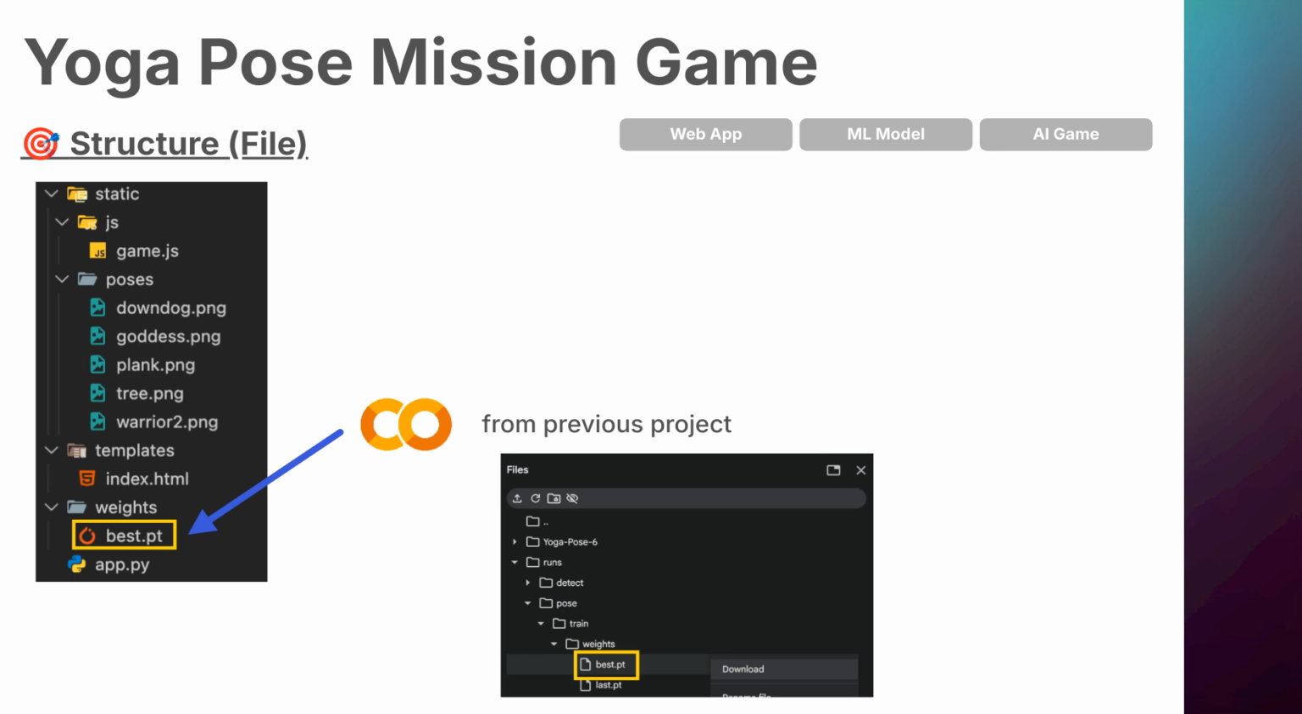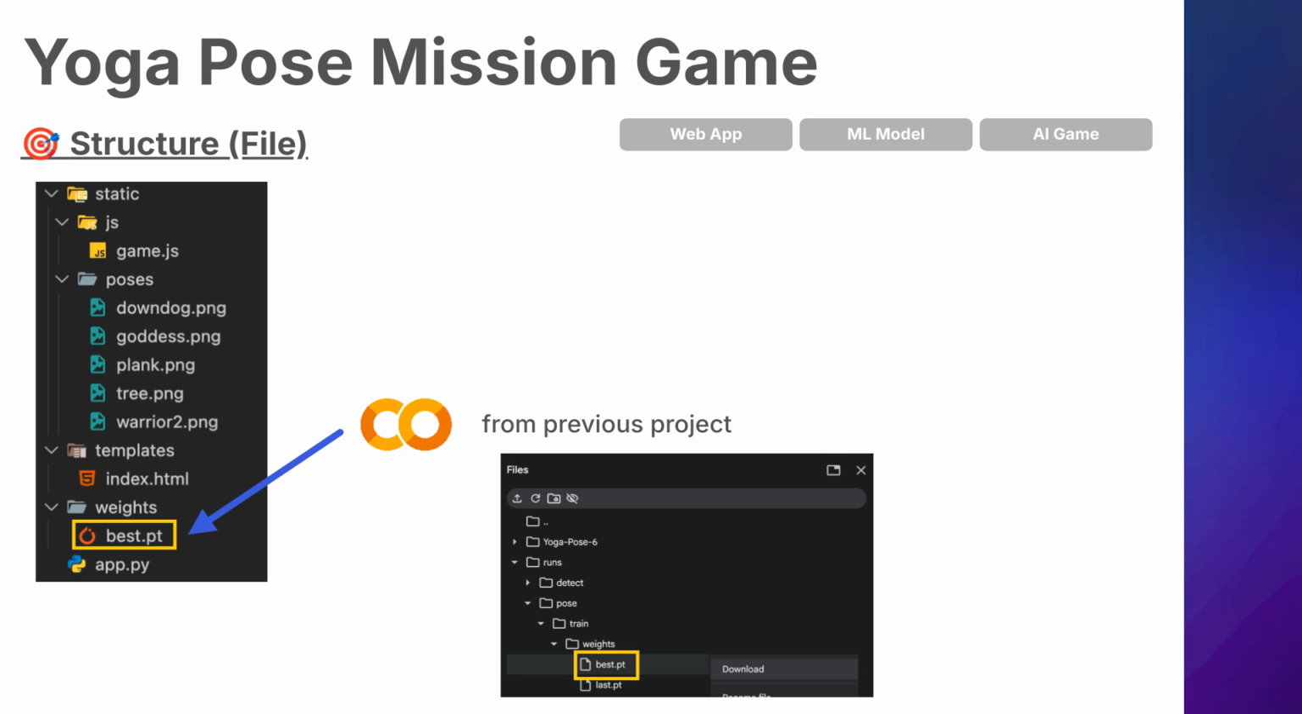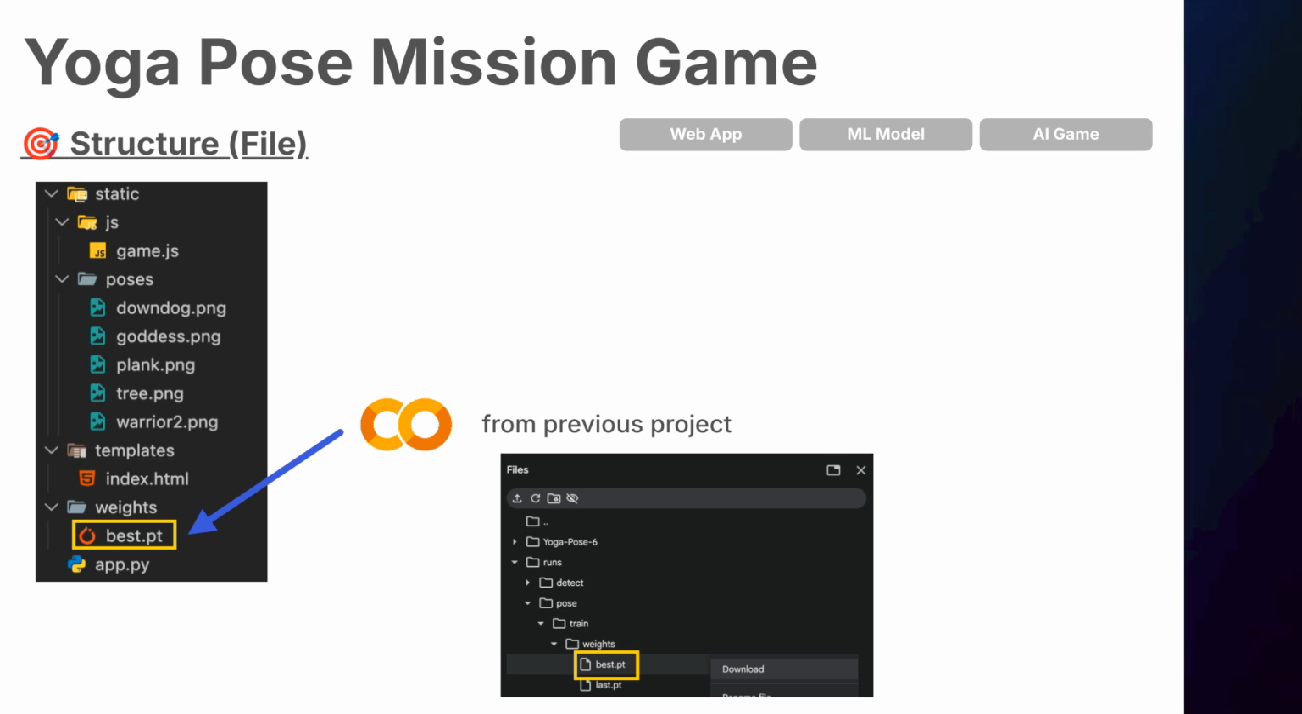Then the static folder, and inside poses, we store the mission pose images, like down dog, goddess, plank, tree, and warrior, so the player can see the target pose clearly before the countdown starts. So overall, this is a small focused upgrade from the earlier rock, paper, scissors project.